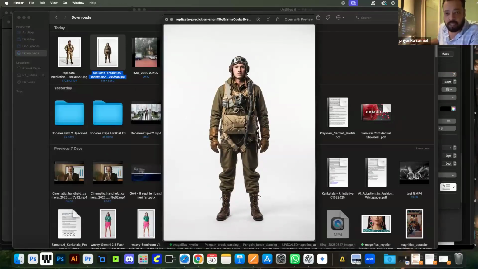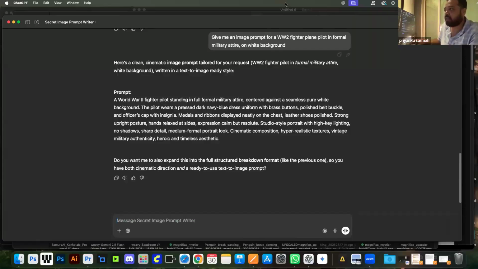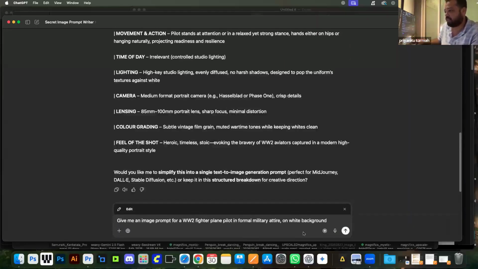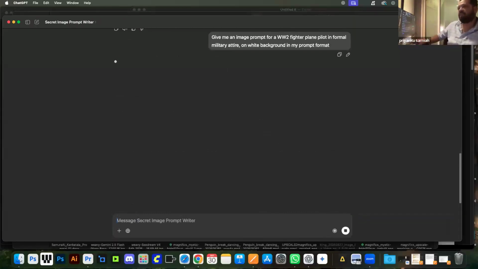Okay, so every time we make a new costume, we will have to create the underlying asset image for it. So I basically said, give me an image prompt for a WW2 fighter plane in formal military attire on a white background. In my prompt format, it has just gone off and written a different prompt format.